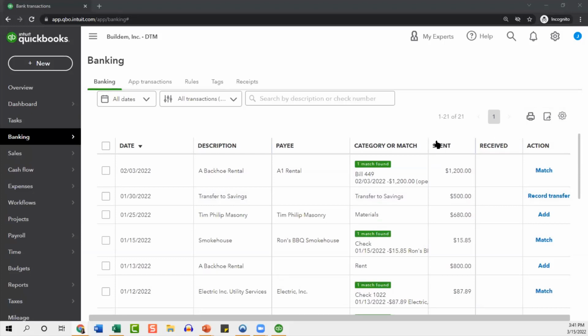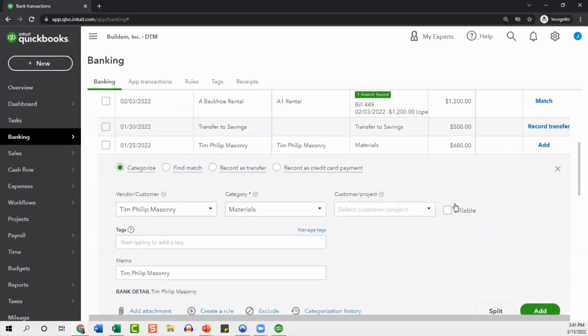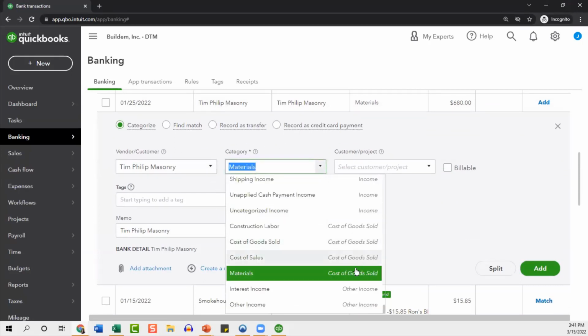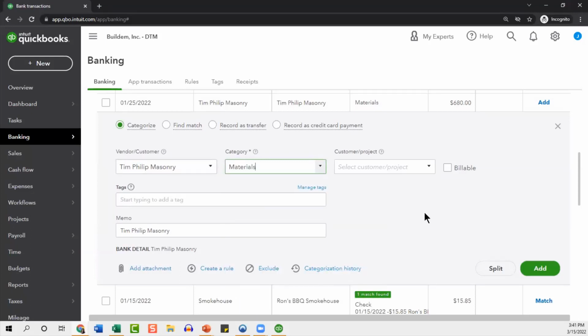For now, I just want to point out a couple of things here. Like, for example, I've got a transaction downloaded from Tim Philip Masonry. It's money I spent in the amount of $680. If you click on a transaction, you have the option right here to enter the vendor that you spent your money with and to select the appropriate category, the expense account or cost of goods sold account.